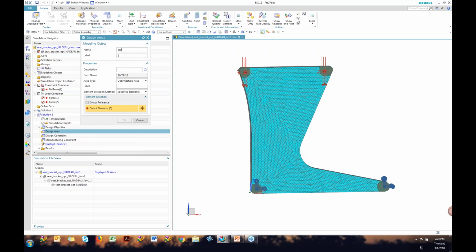So I want to specify the optimization area. I'll give it a name, optimization. Here's the optimization area, and I'll just give it a label as 1. And now the optimizer will know this as the area that can be optimized.